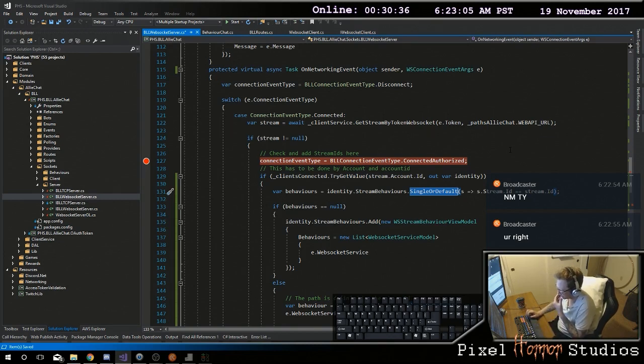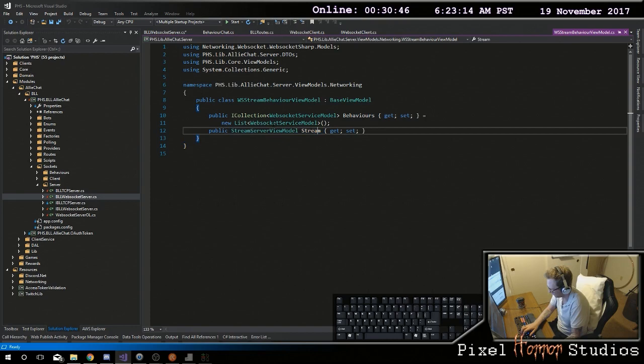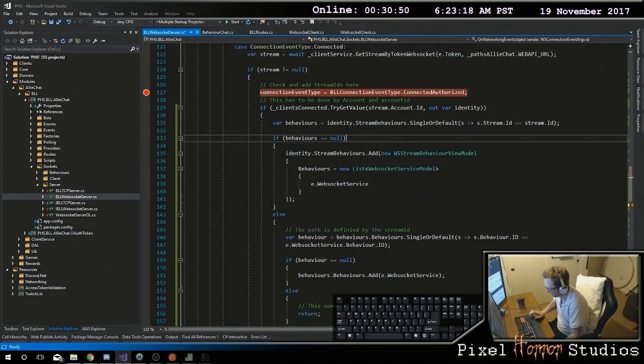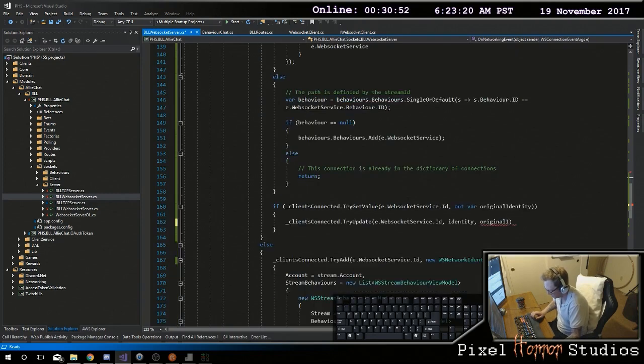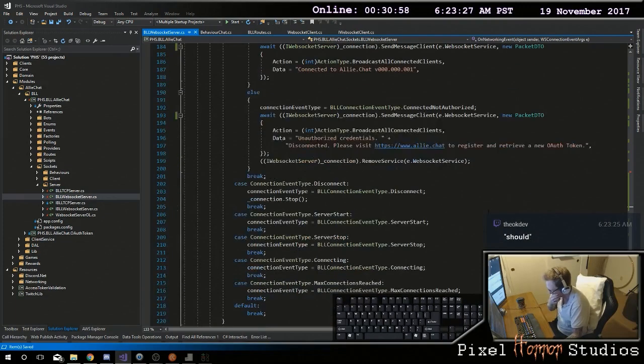Well, no, because you should only ever have one stream in there. You should only ever have one stream for a stream behavior, right? See how it's nested? You should only ever have one stream which has a nested number of behaviors. So never mind, that was right. Okay, this is good. And then this should be original identity. And then I think we're ready to run.